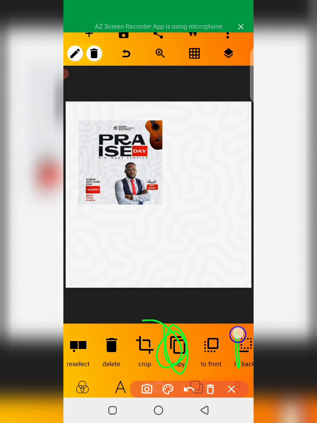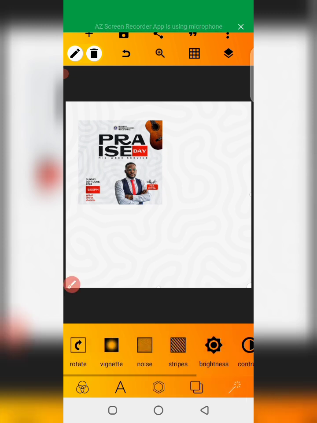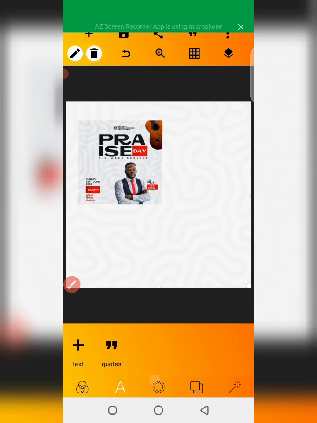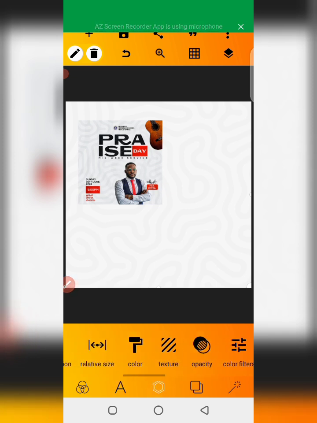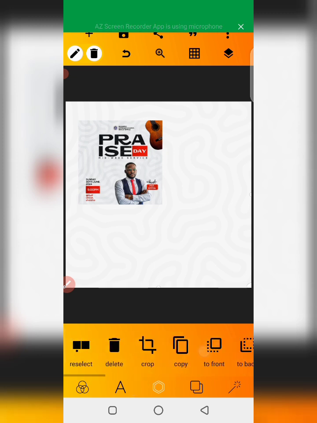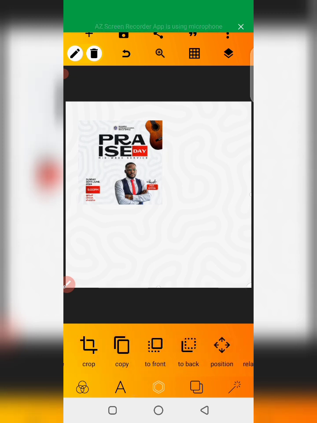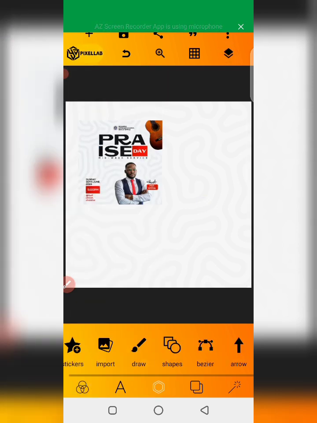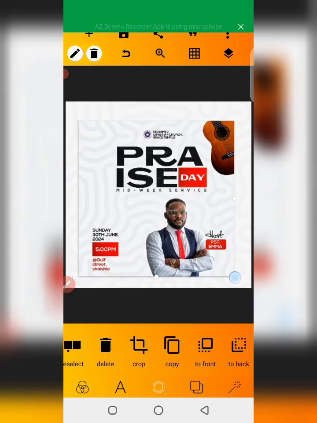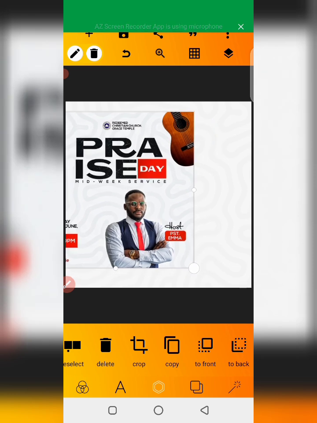This is to back. It will let the background go back. Then we tap to back. So it has gone to the back, and then we lock it. Yes, so we are done with that one. So let's just bring in our guitar.